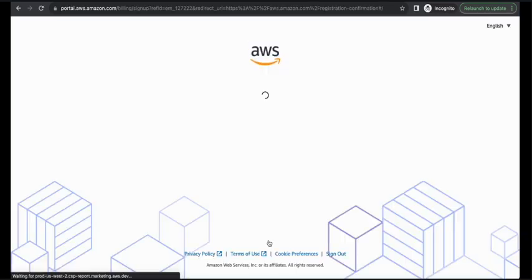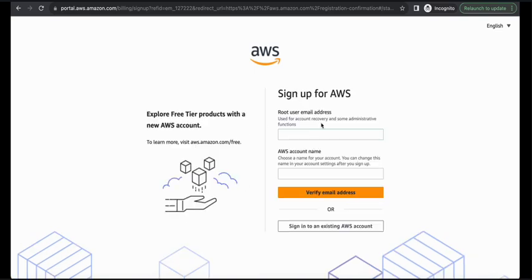So click on this. Now it will redirect us to the sign up for AWS, where we have to enter our email address and the account username. So let me enter that. Test. You can change this account name later. Okay, so now we have to verify this email address.